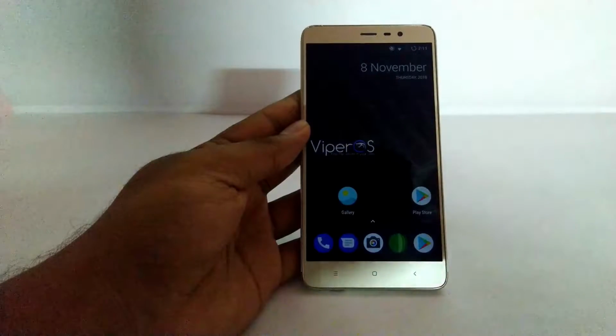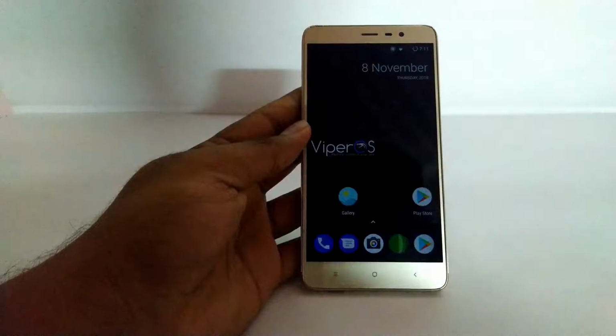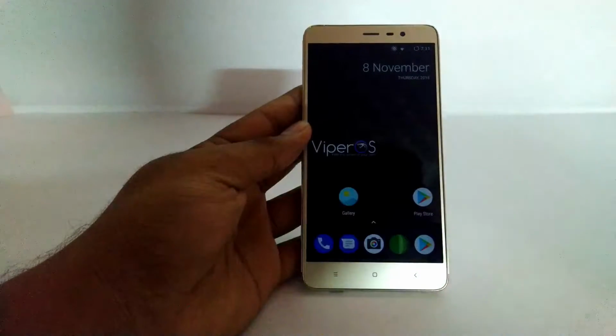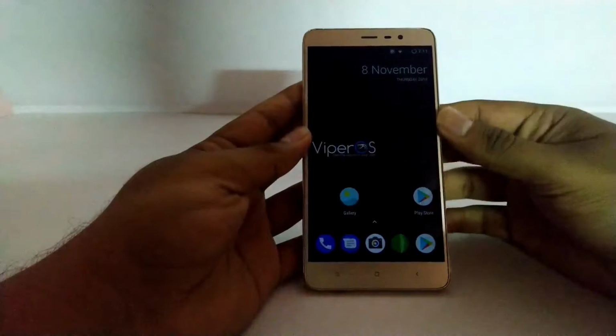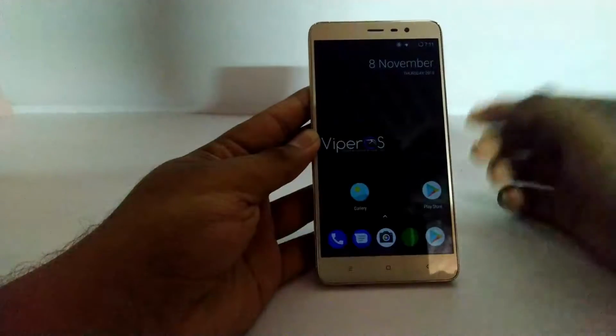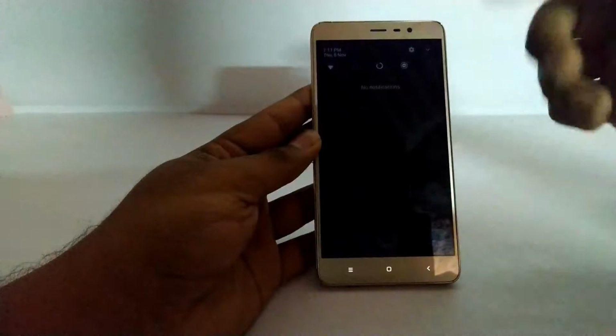Today we are going to look at the Viper OS for the Redmi Note 3, and this is the latest build of the Viper OS for the Redmi Note 3. I will start the explanation about the ROM by showing you the Android versions and all.